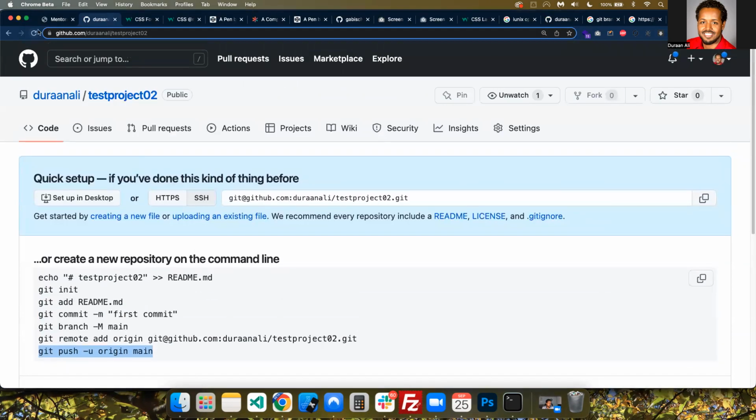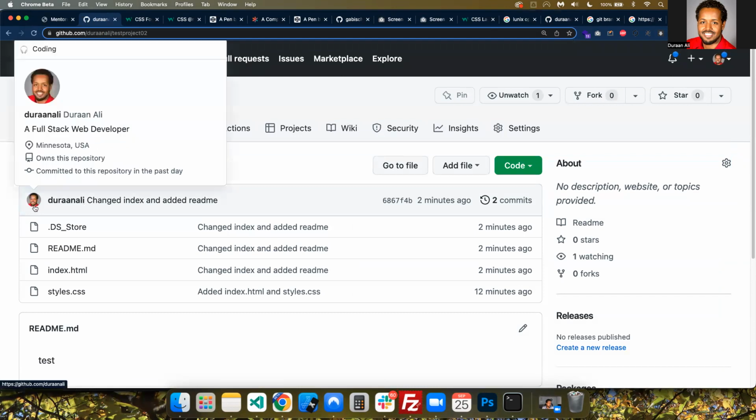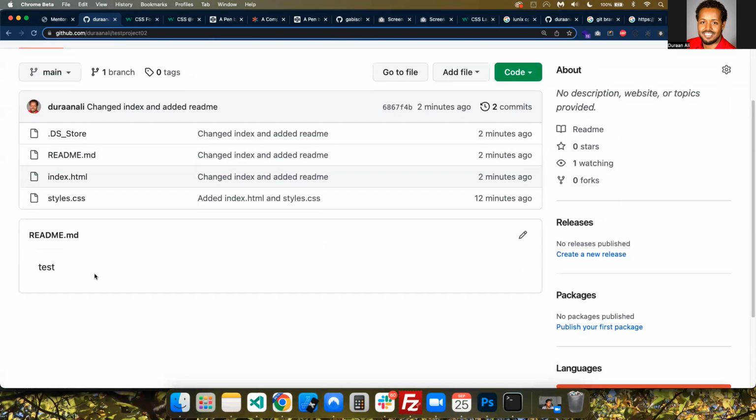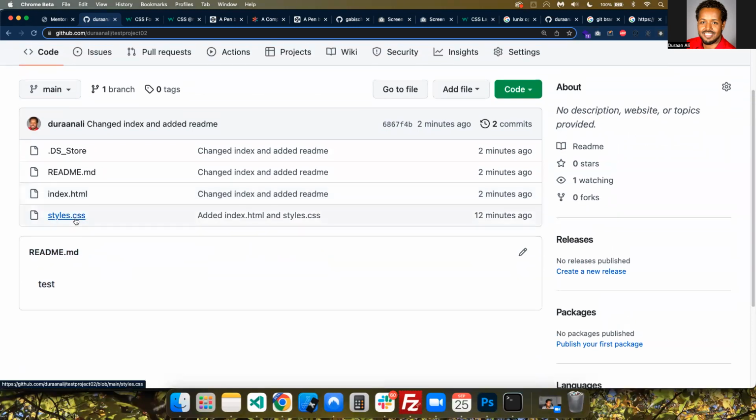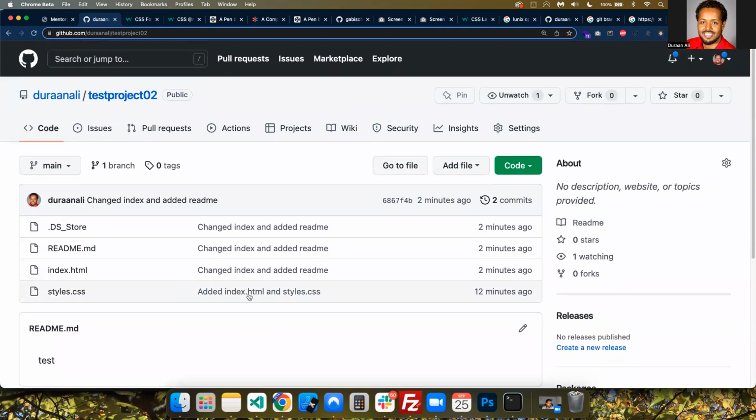So now if we refresh this, we'll see the changes. Magic. So I see this is the README and these are the files we created. And there's this thing, but you don't worry about that. It's always there, part of Mac and stuff. So good. Now we have everything in GitHub, right?